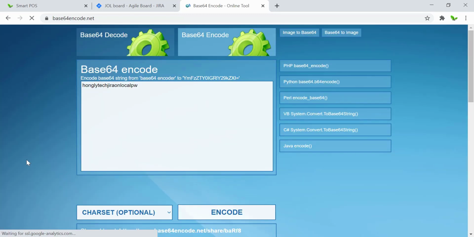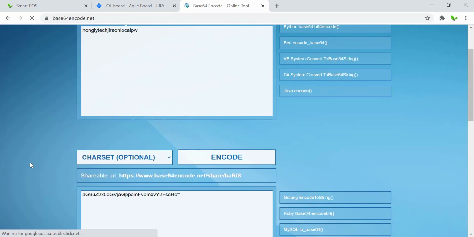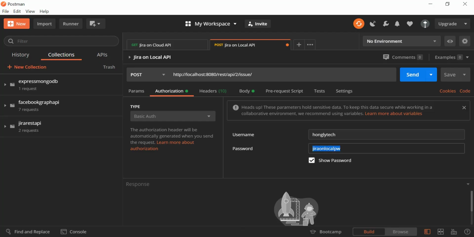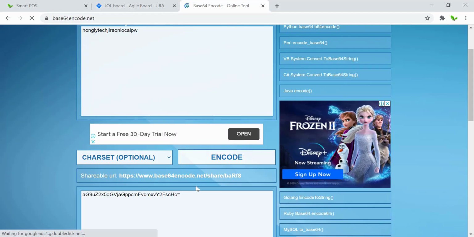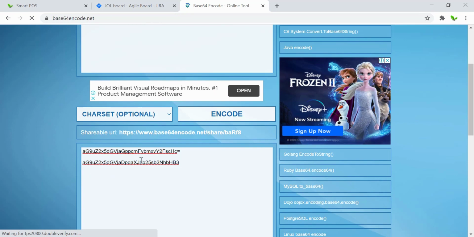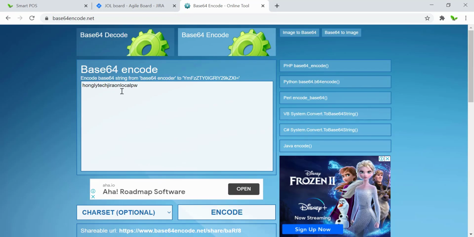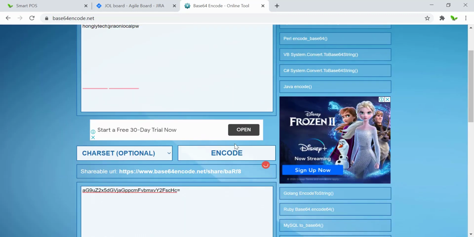When I click on this, you can see that this is the value, but let's compare to see if it's the same or not. So here, this is the value. I just copy that as well. Just paste it here. You can see that the value is not exactly the same. The reason is that it used this format here: username colon password. So this is the right format.